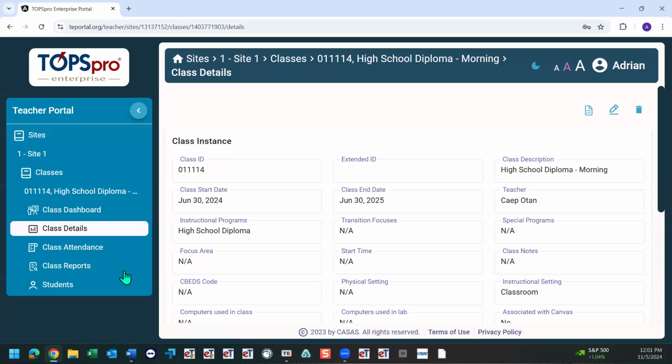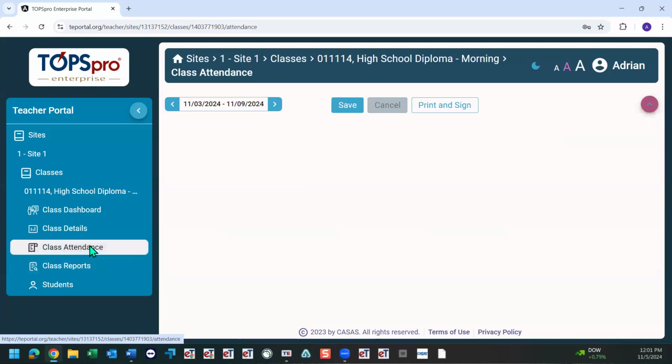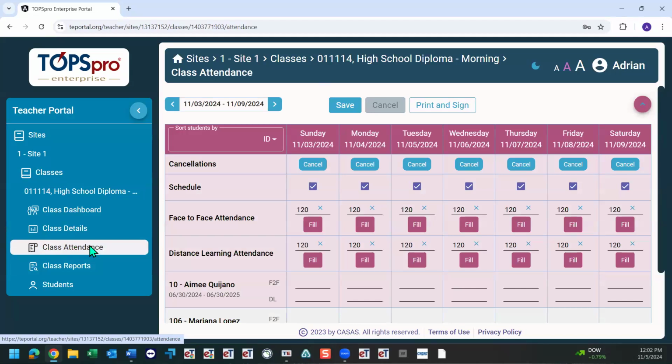You can also view class attendance. So you can see the class attendance for the week or last week. And this is good to have in case you're running statistical data or your training data to see where there's peaks and lulls in attendance.